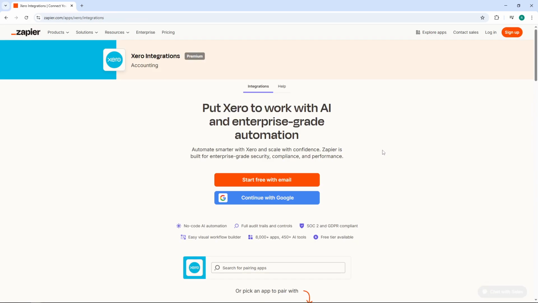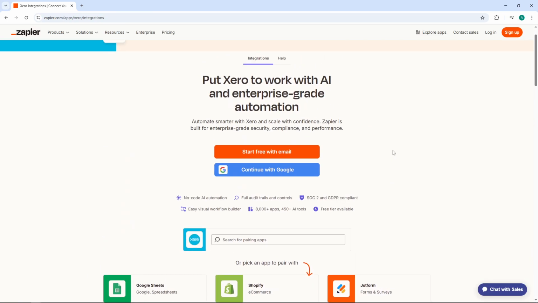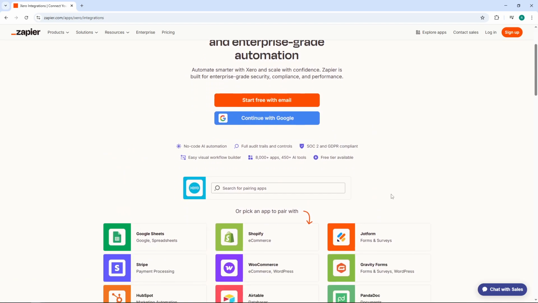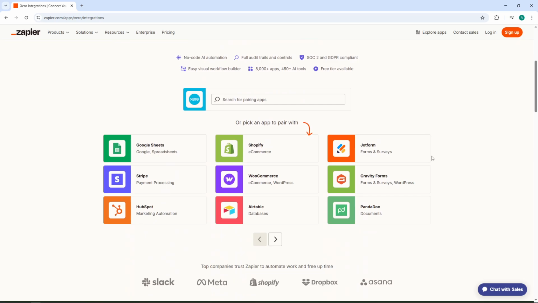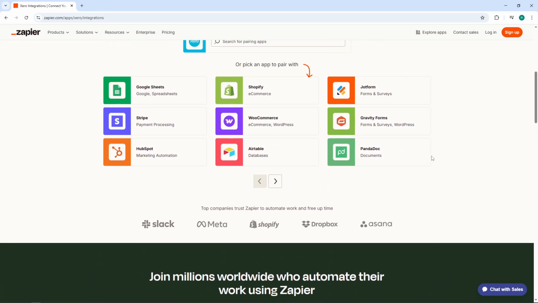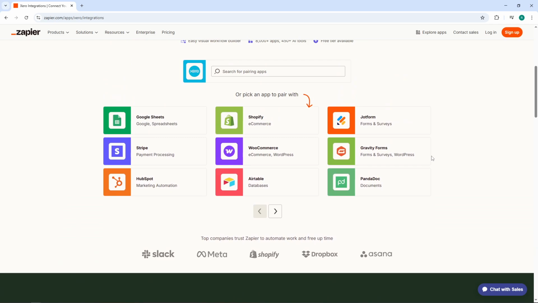To move forward, you'll need to either sign up for a new Zapier account or continue with your existing Google account. Choose whichever option applies to your situation. If you're new to Zapier, signing up is straightforward and only takes a moment. After signing in, the final step is to authorize all the connection and data requests. This authorization is crucial for smooth data synchronization between Xero and Zapier.